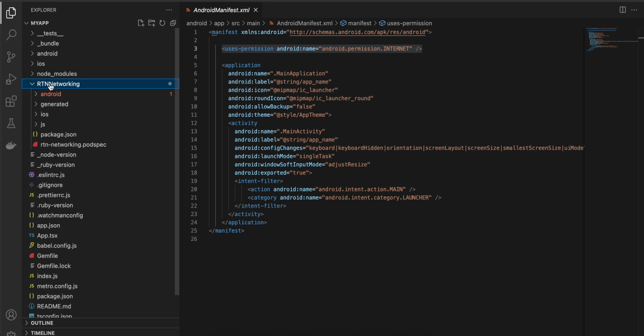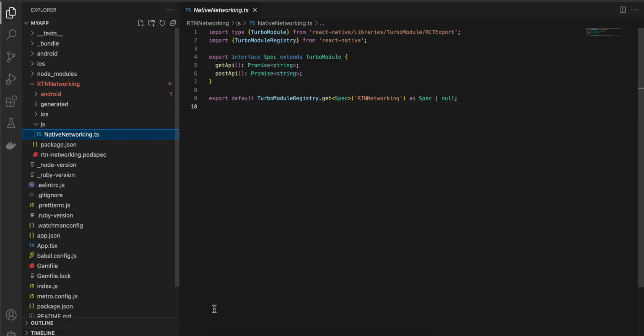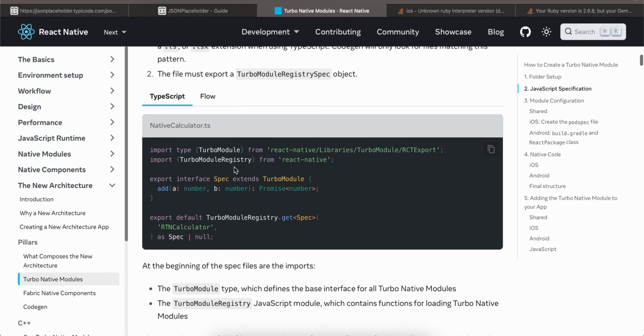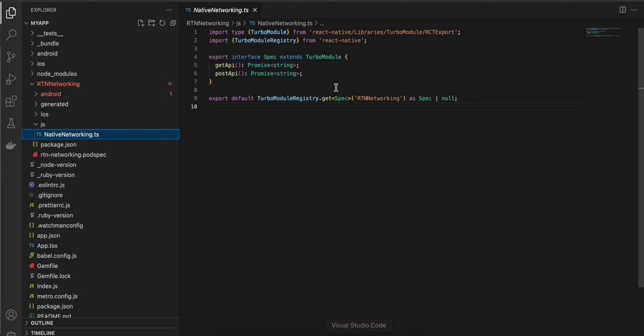Next, we have created this folder. Inside this folder, create Android, iOS and JS folders. Next, inside the JS folder, we have to create the native networking.ts file. So here you can see they have told us to create this file. I have just copy pasted everything from documentation.